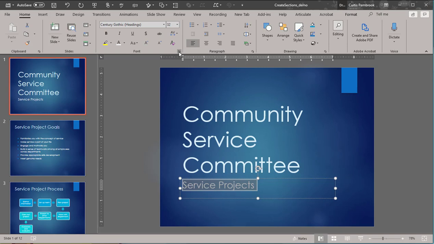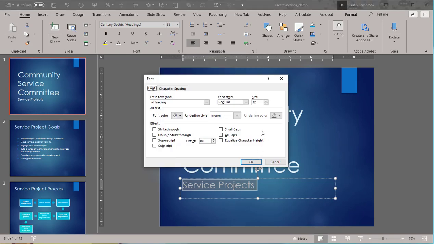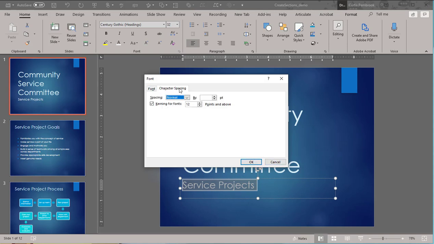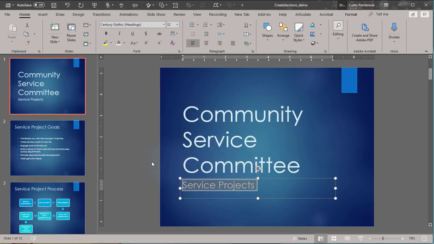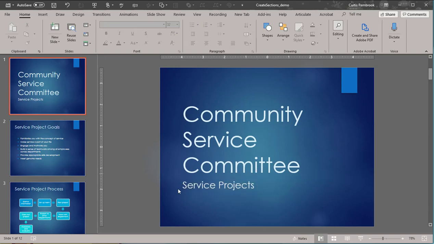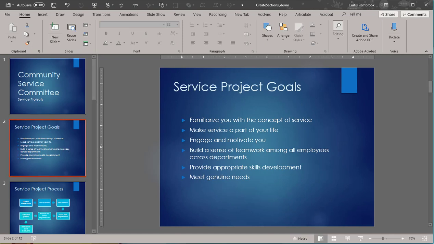I could have also done that by clicking on what I call the More button, and it opens up this dialog and gives us the option to change it. We can also adjust the character spacing, but we don't need to do that. This is pretty good. So that's an example of when you might want to fine tune the text. And so now let's save our work.